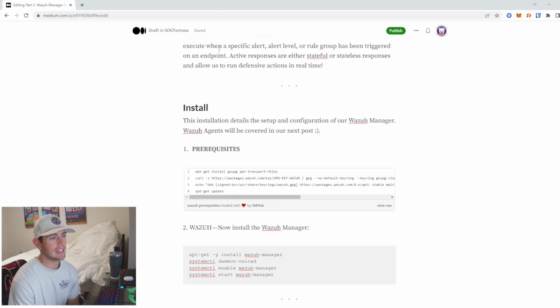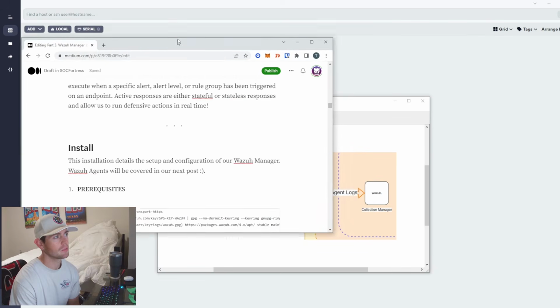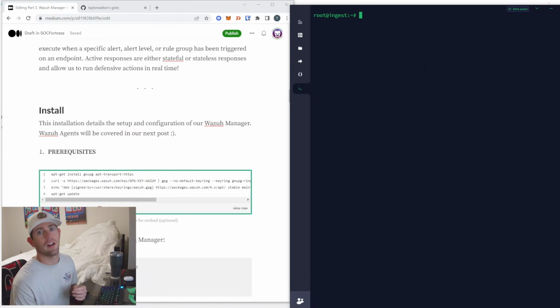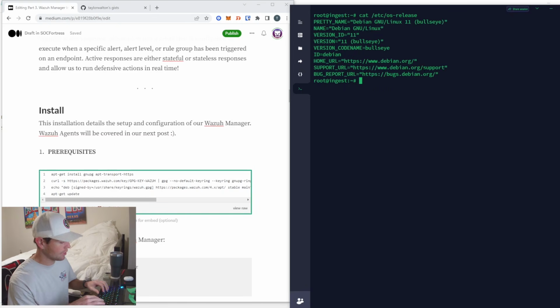All right, so now let's actually get into the installation of Wazuh. And installation is pretty straightforward. It is really not too bad. And all right, so here I am on my Wazuh manager. You can deploy the Wazuh manager on just about any Linux operating system. I am on a Debian 11 box in this tutorial.